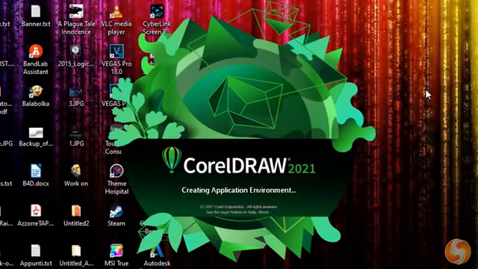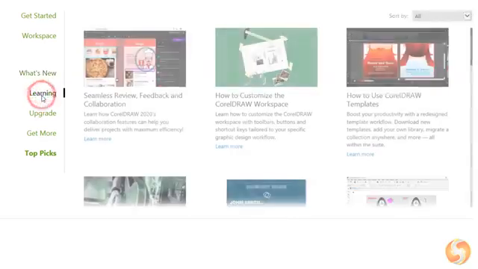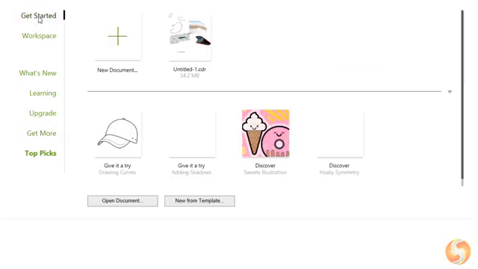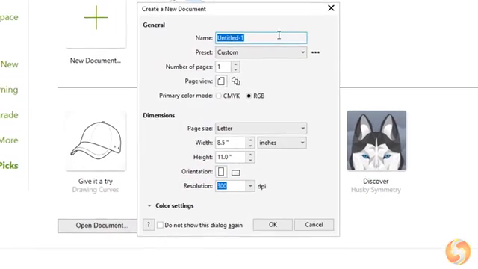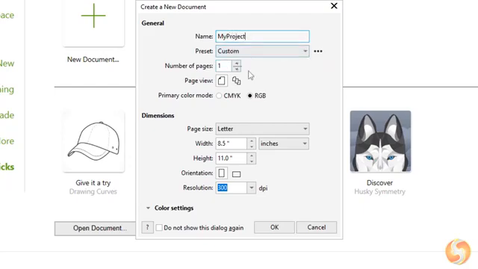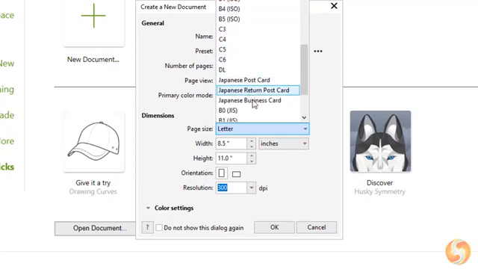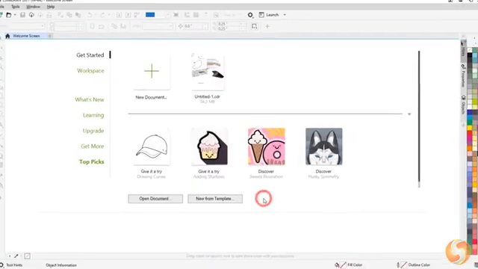When opening CorelDraw, its welcome screen appears with several options to start, including tutorials, news, and the latest articles from Corel. On Get Started, you can open any existing document or go to New Document to go for a new one. Just define name, the number of pages, and the color mode between CMYK and RGB. Then select the page size across several standards available and customize it in width and height. Set the orientation, the resolution, and then go to OK.